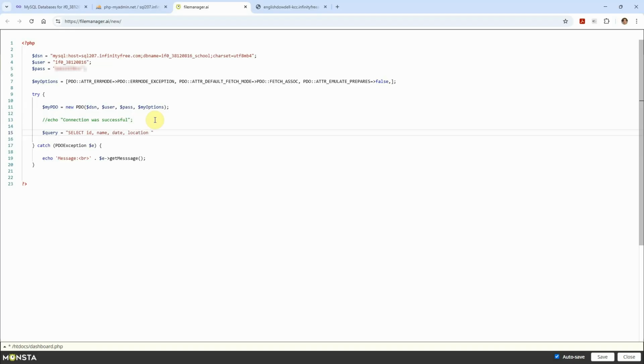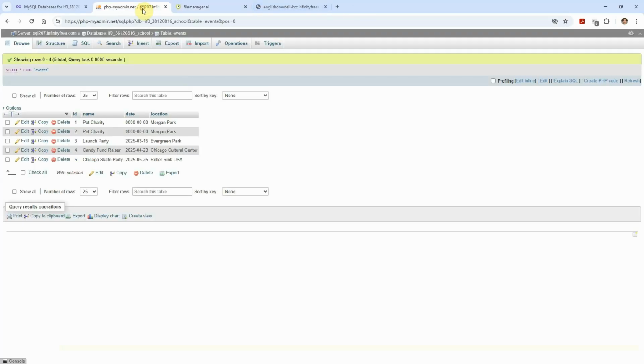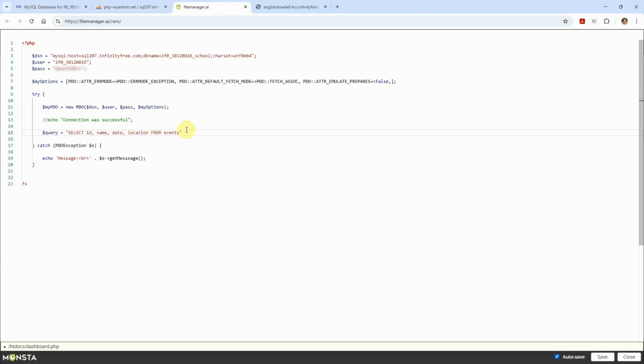Now we could use an asterisk because we are pulling all of the fields, but if you want to only pull specific fields, then this is how you would list out each one of the fields within your select statement. And then we're saying we're pulling this from events. I believe that's the name of the table. Let's go back and just make sure. Okay, events. So we could use this select statement here to select everything rather than calling each column separately within the select statement. Either one would work. Okay, so now we're creating that select statement.